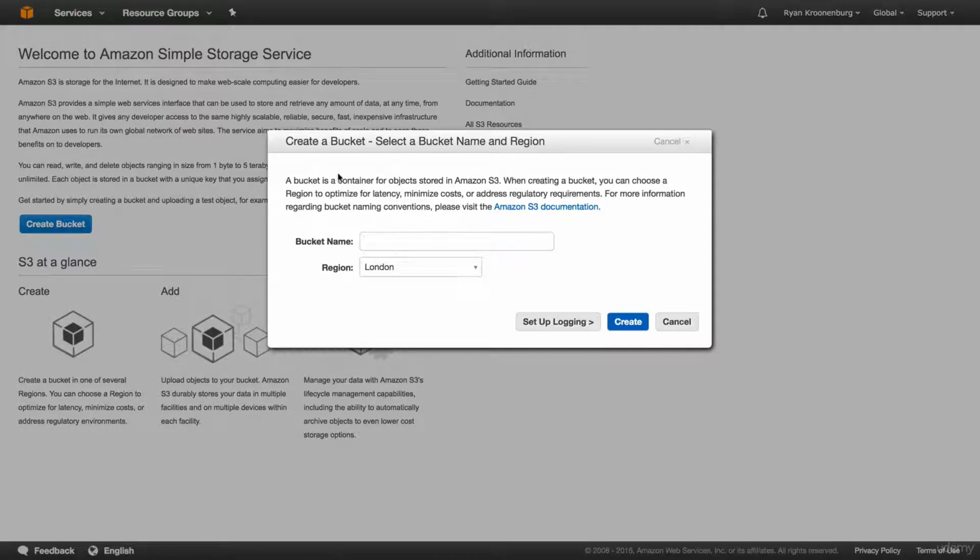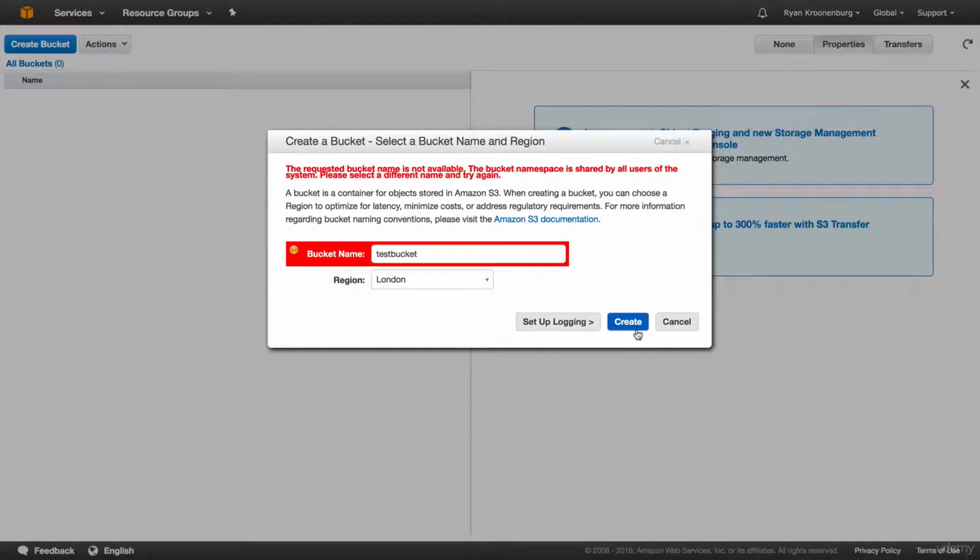Okay, so we can see here, create a bucket, select a bucket name and region. Now, if you remember from the last lecture, I told you that the bucket names were a universal namespace. So if we try and register, for example, test bucket, we should get an error message because it's very likely that somebody else already owns that. So go ahead and hit create, and there you go. It says the requested bucket name is not available. The bucket namespace is shared by all users of the system. Please select a different name and try again.